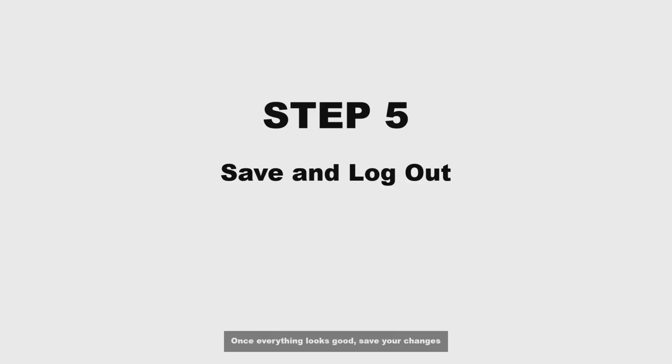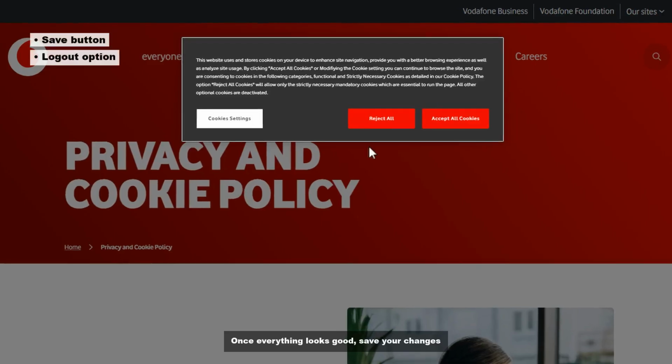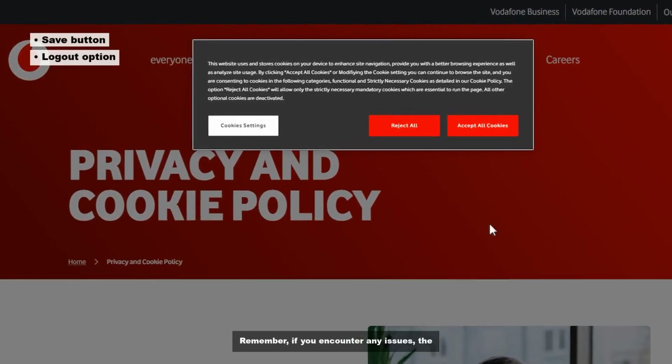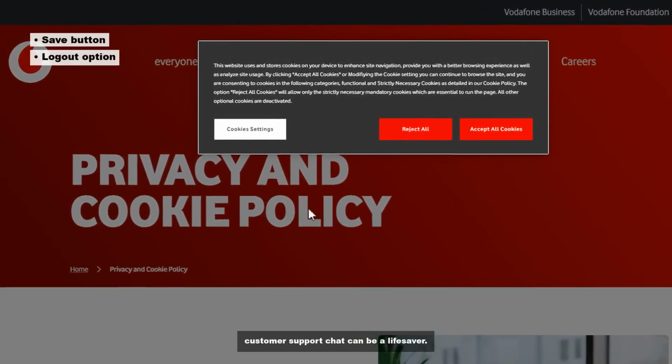Step 5. Save and log out. Once everything looks good, save your changes and log out of your account to ensure your updates are secure. Remember, if you encounter any issues, the customer support chat can be a lifesaver. Happy updating!